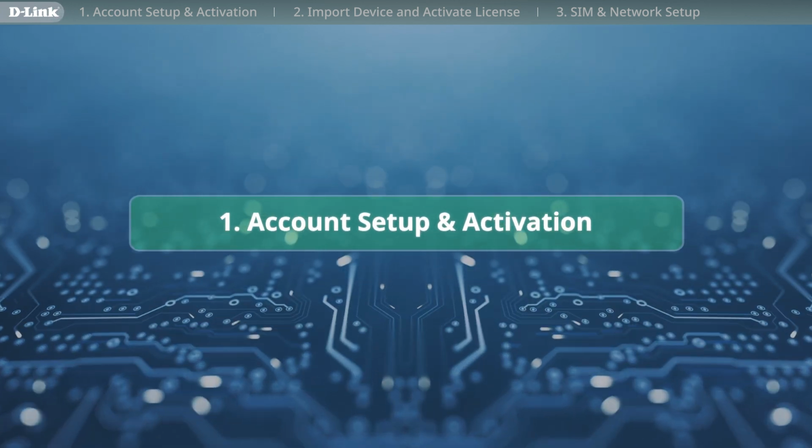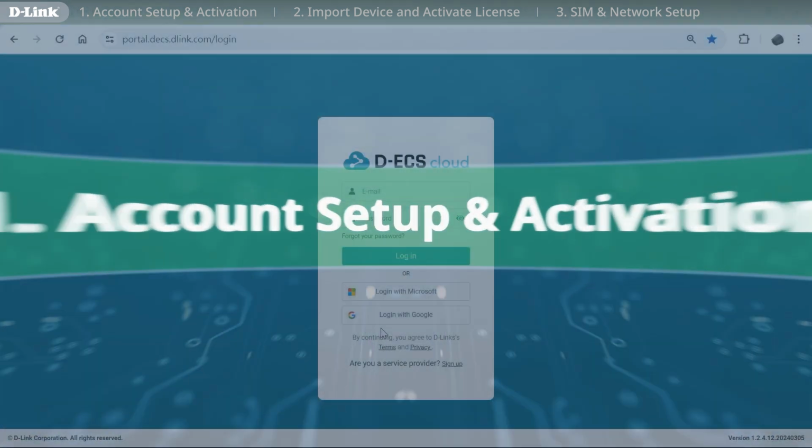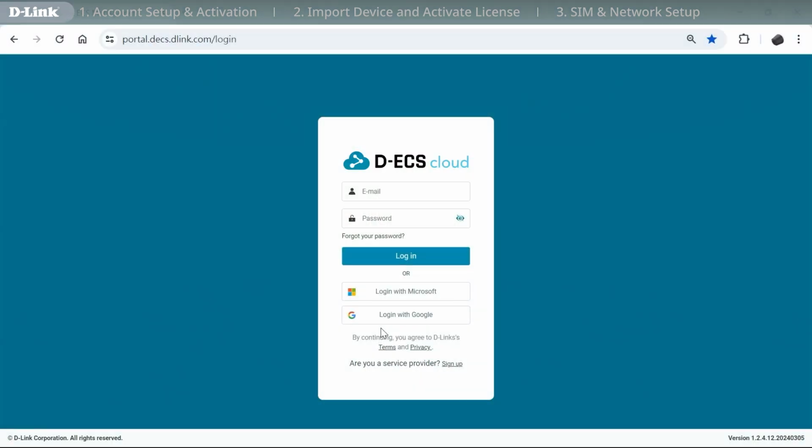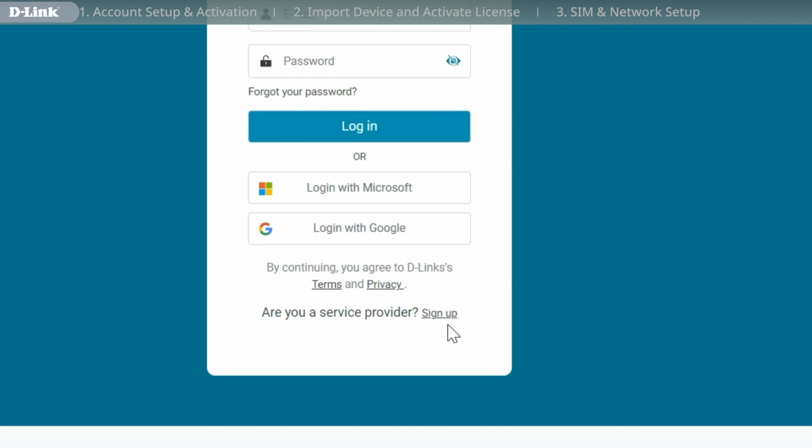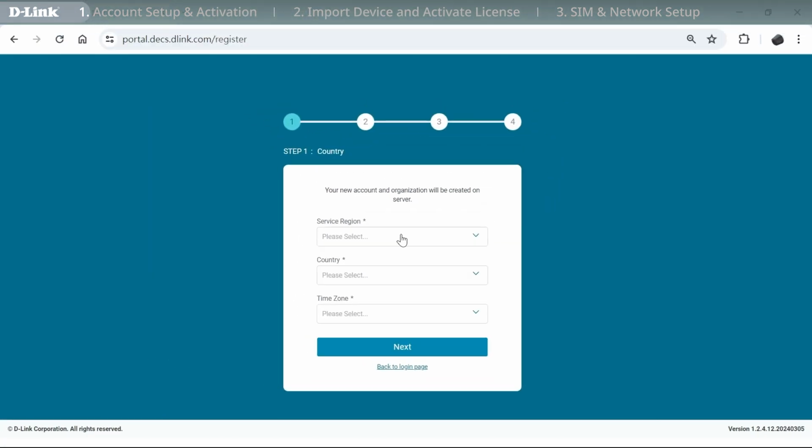Step 1, let's get started with account setup and activation. First, create your D-ECS account. Click Sign Up in the bottom right corner of the screen to start creating your account. Follow the 4 steps on the web one by one to complete the form.